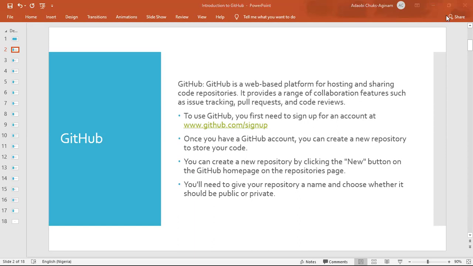So I'm going to walk you through creating a GitHub account, creating repositories, and working with GitHub. First of all, you have to have a GitHub account. So you have to go to the GitHub website and sign up. I put the link in the slide for you guys, so you can use it to sign up. It'll be easier for you.